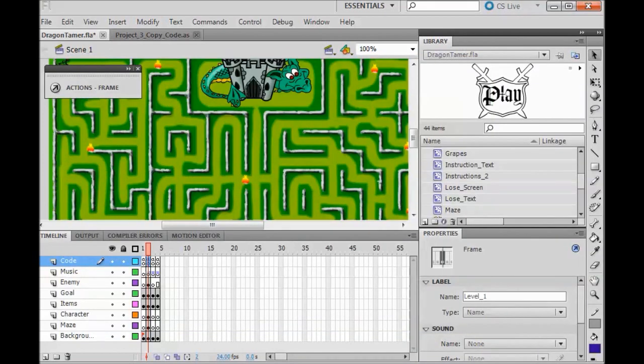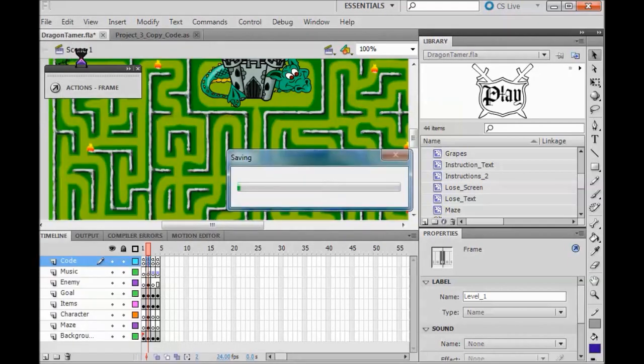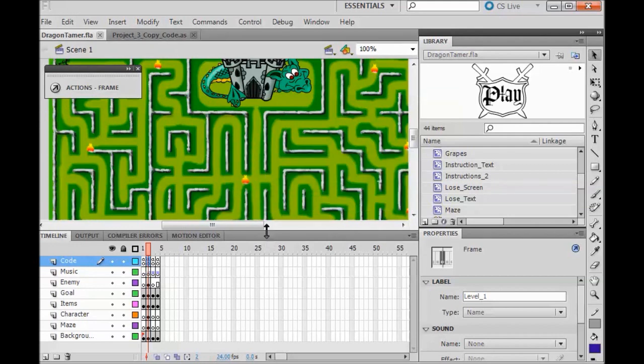So if your game works, you publish it. First you save it. And you publish it. That should give you 3 files to send to Miss Hadley.